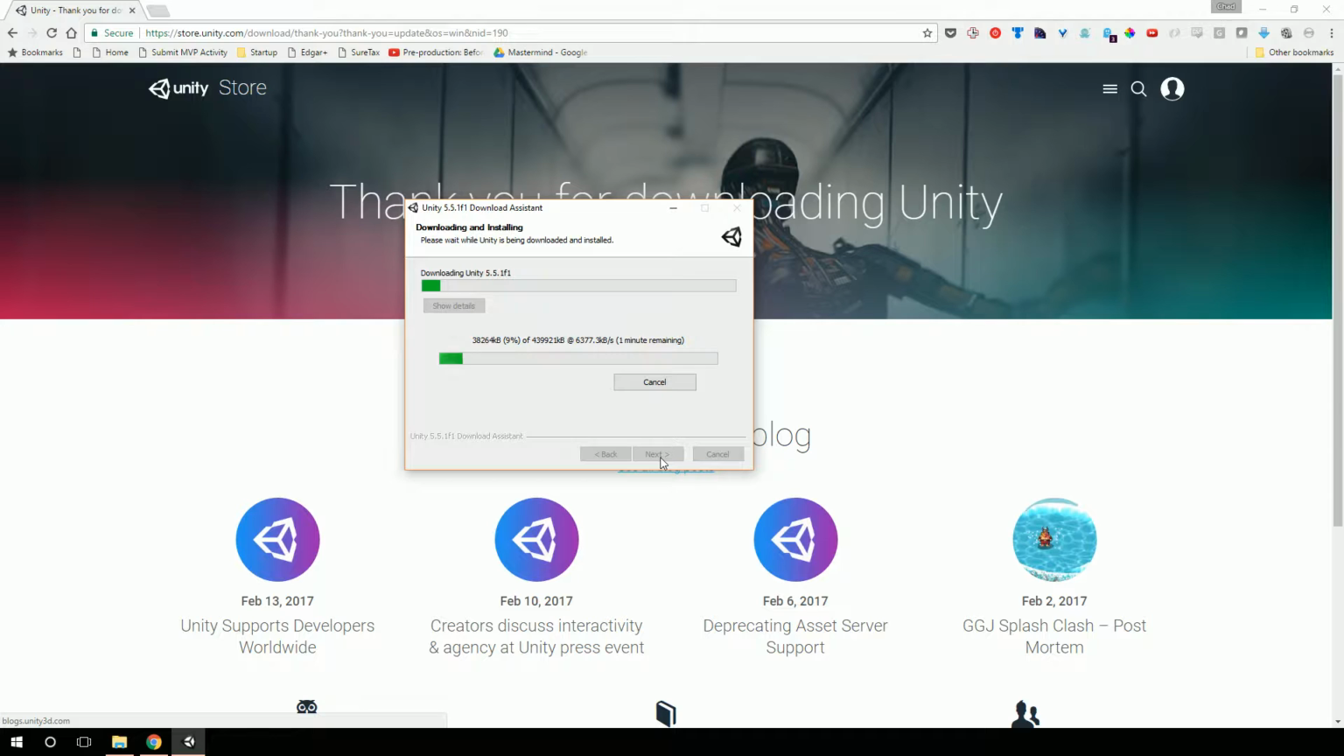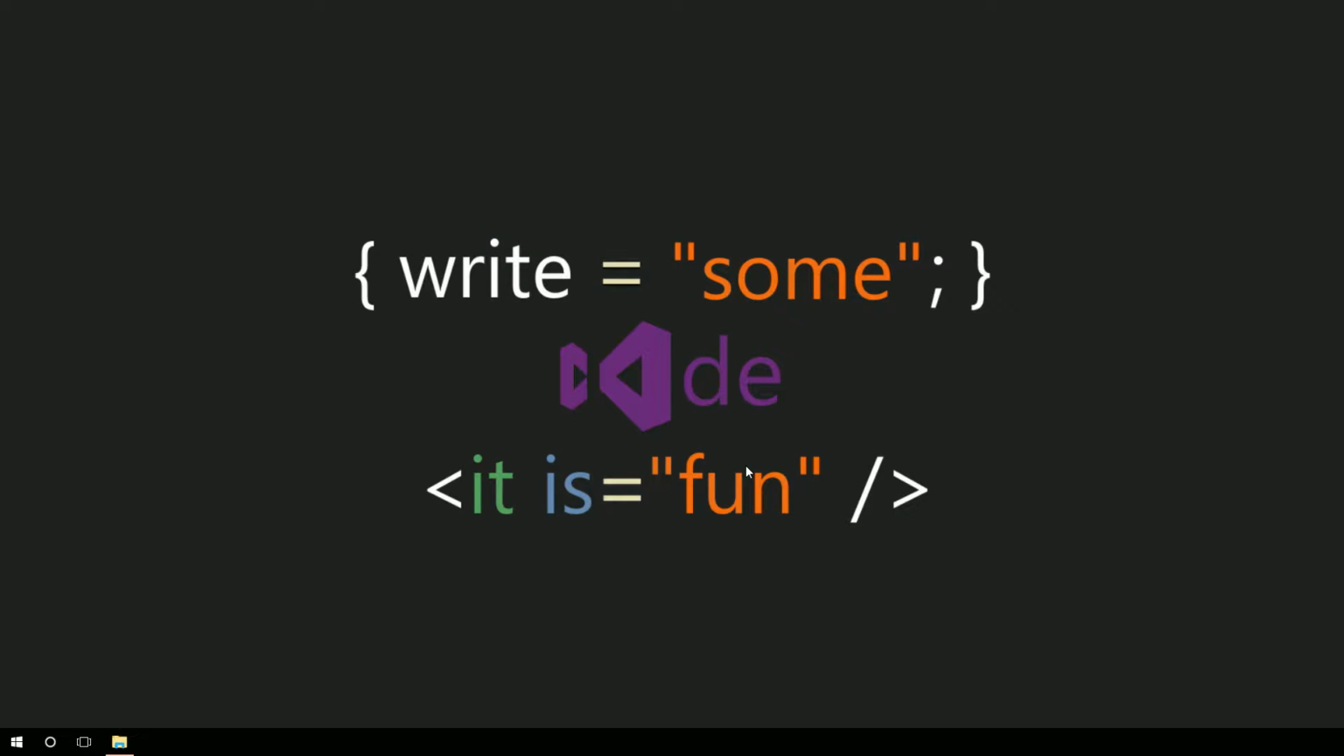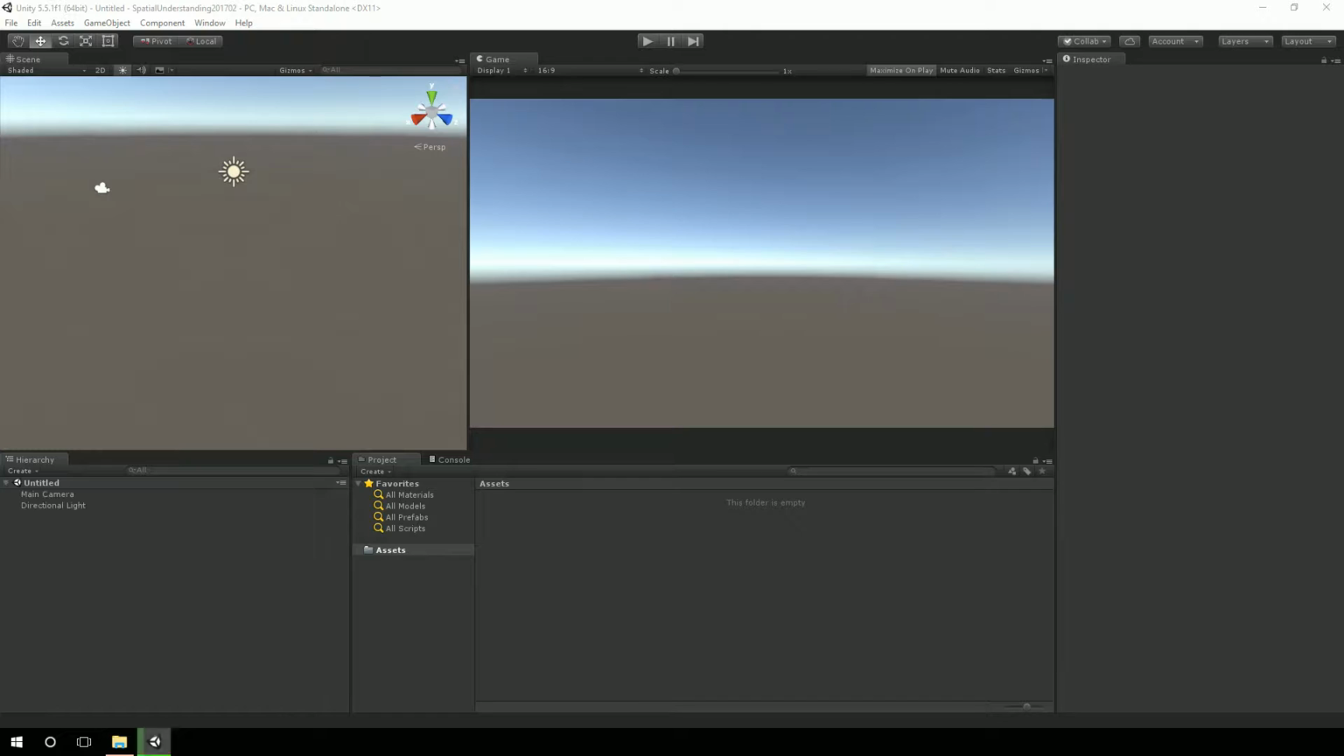So we'll let this install, and once it installs, we'll come back and make sure we can actually get spatial understanding and the latest version of the HoloToolkit to work with the latest version of Unity. All right, so Unity has been installed. 5.5.1f1 has been installed. So we're going to let that finish and let it launch. All right, so we'll just call this spatial understanding 2016-2017-02. Okay, so you need to load it.